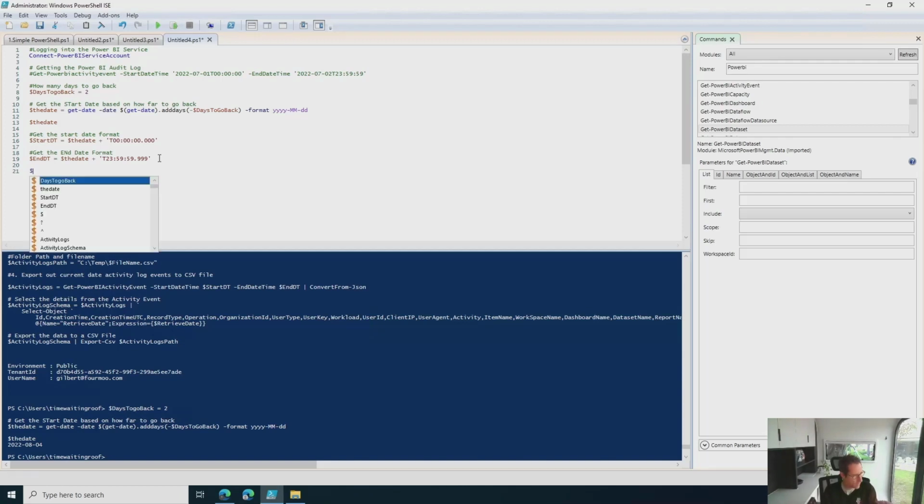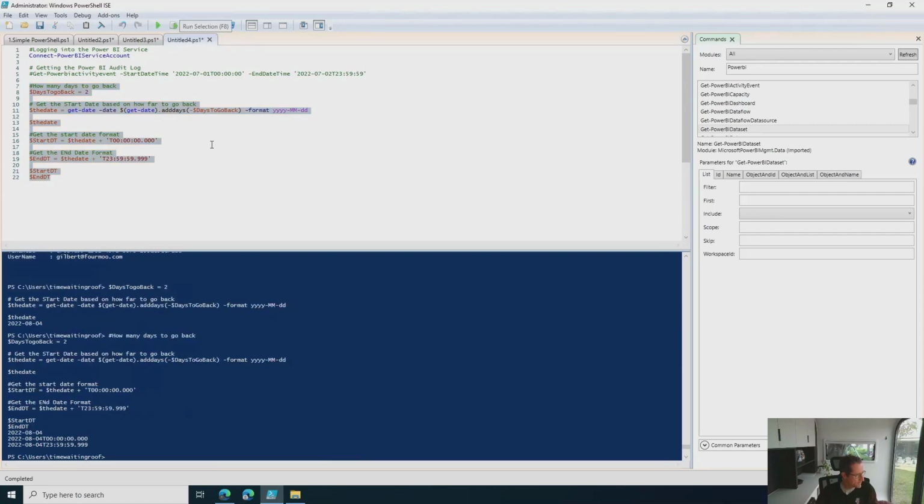So if I go start date, $end date, let's just make sure that these are in the formats that I want. So let's just run that because I don't need to log in. And now I can see I've got the start date and the end date in the format that I actually require.